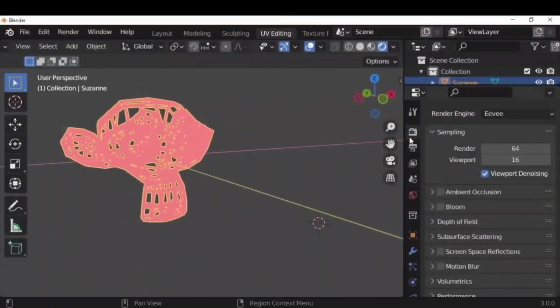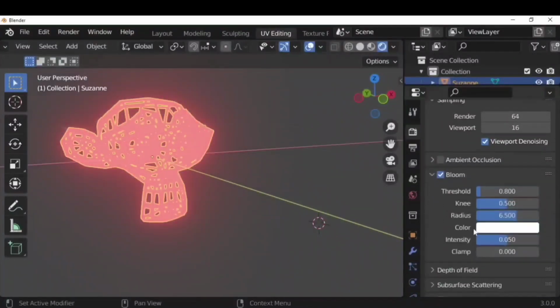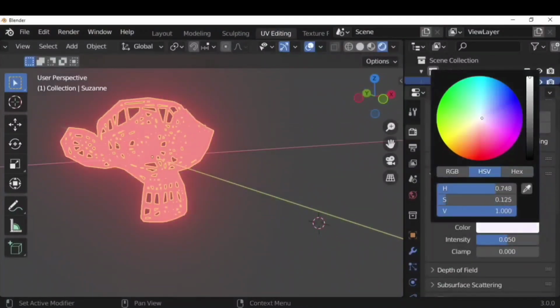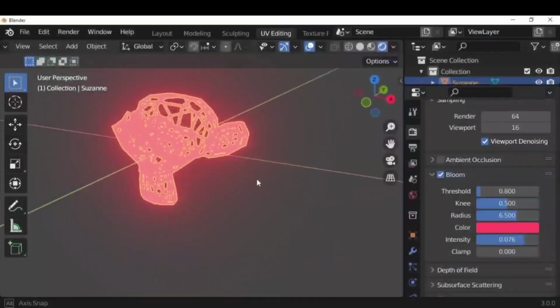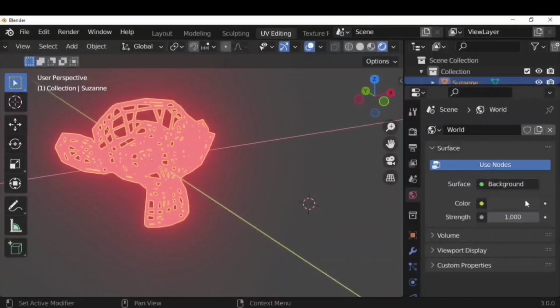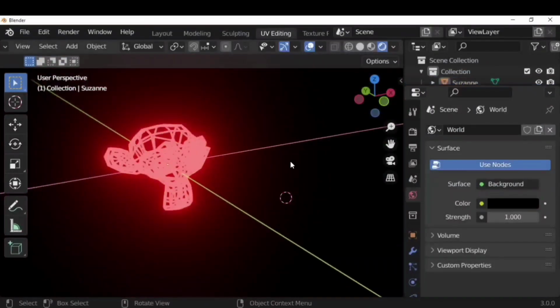Let's go back to render properties, and under that select bloom. As you can see, it's shining now. The bloom will change the color as well, so it will have a reddish glowing effect. Let's increase the intensity also a little bit. Now this world property is a little grayish, so we'll go to world property and bring it down to black, so we'll have the effect of bloom much more.